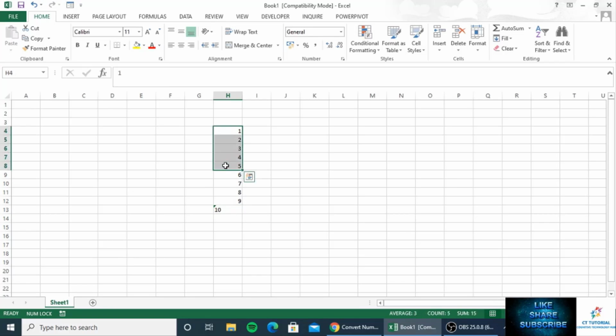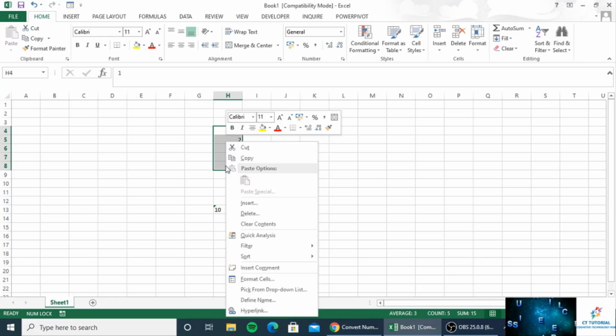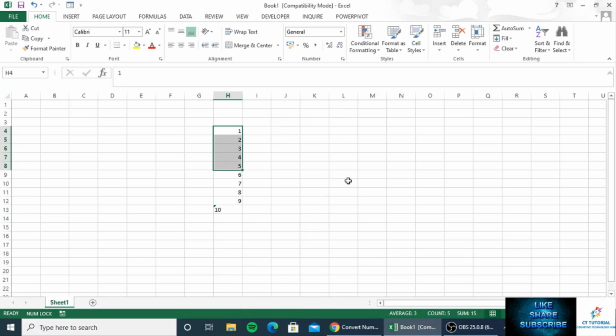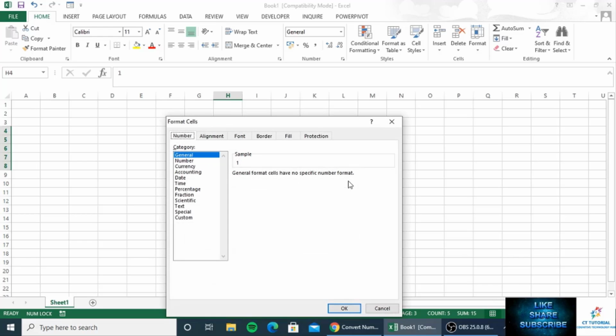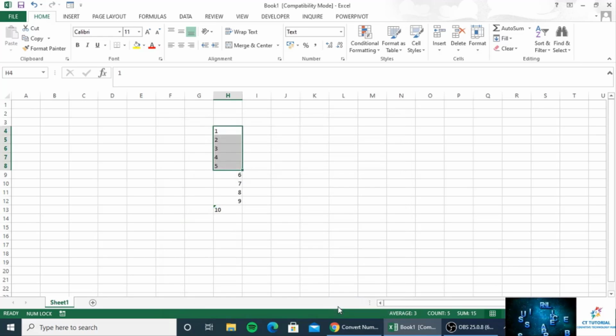Step 2, you just select the number, then right click and Format Cells. Then you just select Text, then press OK. You can see these are also text because these are also left aligned.